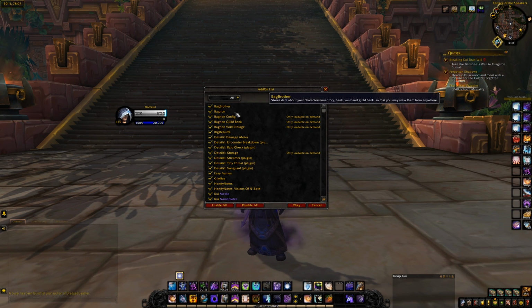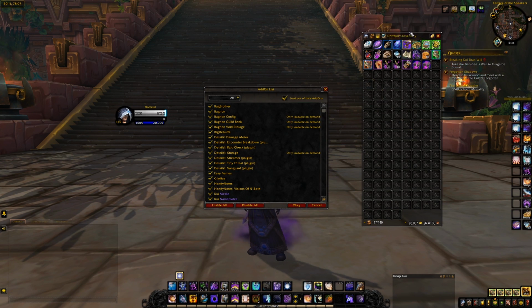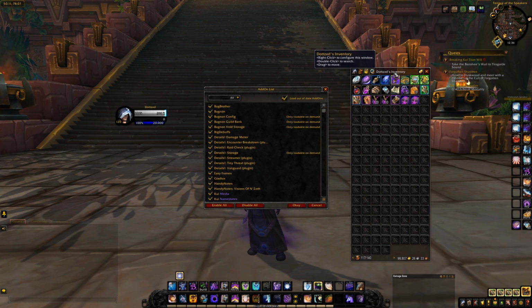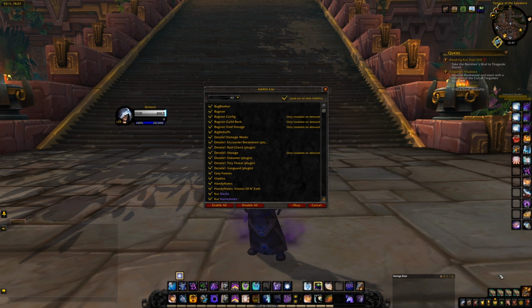So to kick off our add-ons, the first one that we have is Bagnon. Now Bagnon does exactly what it sounds like. It's a bag alteration add-on, and it puts basically all of my bags into one big window, so I don't have all of the individual windows for the different bags, and I find that to be incredibly useful, just because I don't like to have to sift through the individual bags. And these are all part of the Bagnon add-on. It does it for your guild bank, void storage, your bank, and your actual bags.